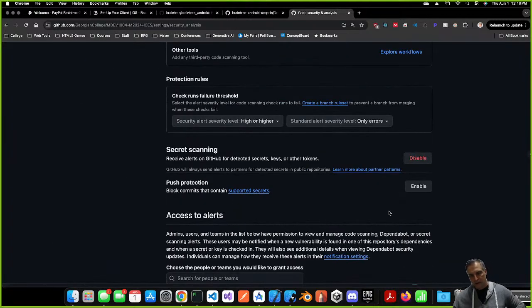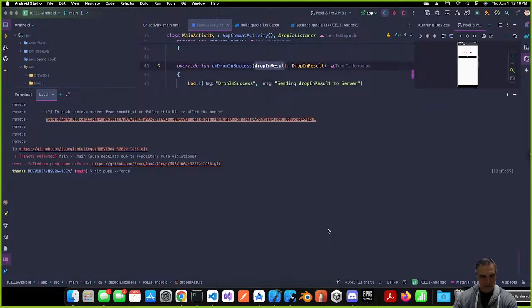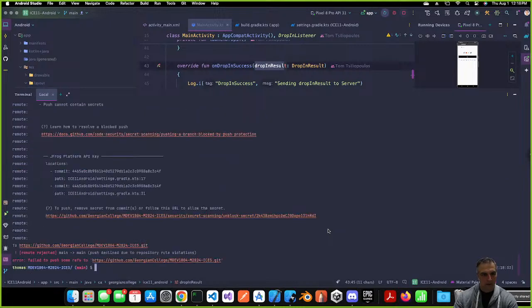I don't think it's going to change anything. It says push protection: block commits that contain supported secrets. No. I want alerts, but I don't want to block those commits. Okay, so let's see if I can do that. So back to this. Let's see if we can do that again. So git push. Yeah, I know. But where is that line? It says commit. It says settings.gradle.